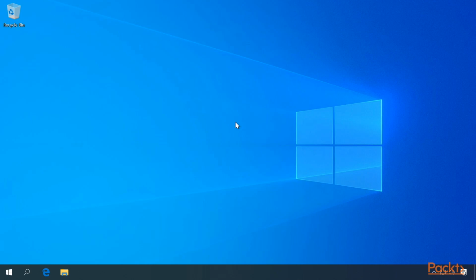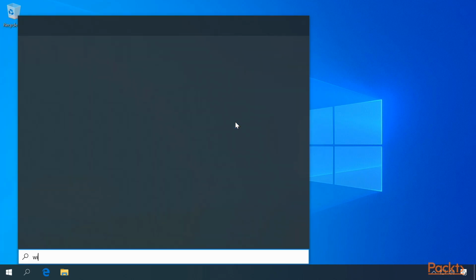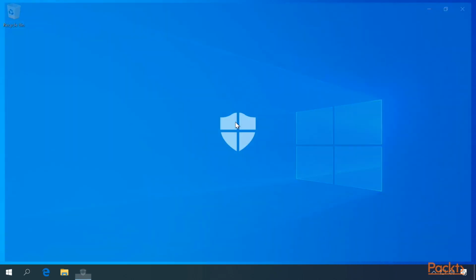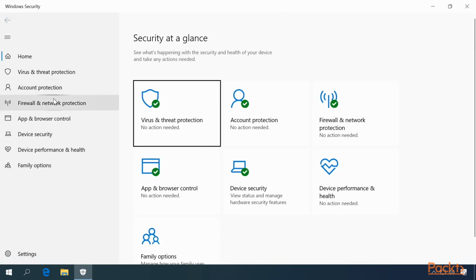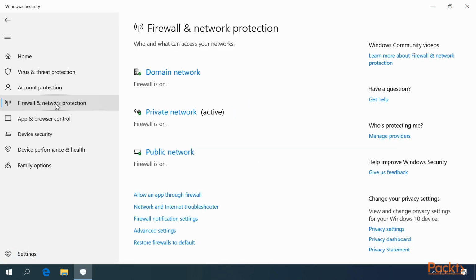How do you manage the firewall? Let's go back to the Windows Security app and look for Firewall and Network Protection. There are three sections for setup: Domain Network, Private Network, and Public Network. Domain Network is your corporate domain. Settings in here are usually set by the domain administrator.